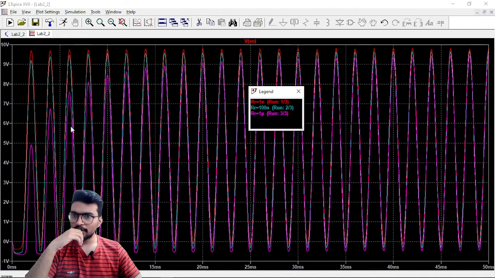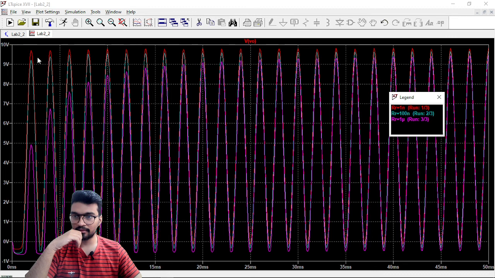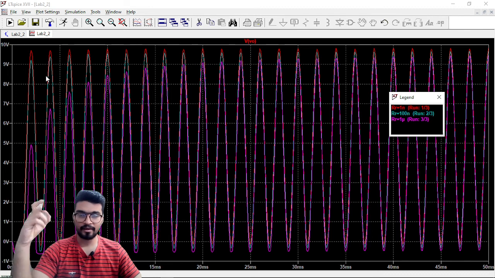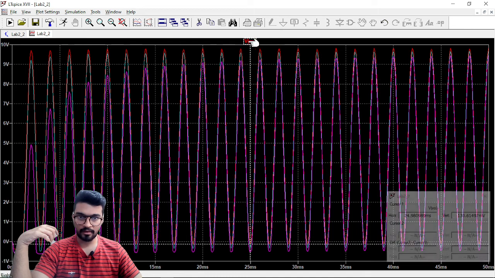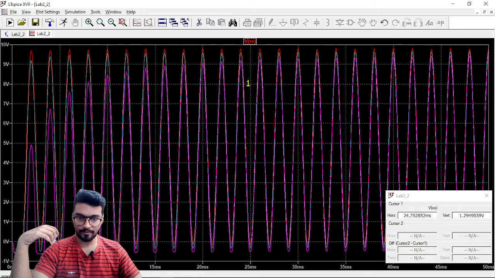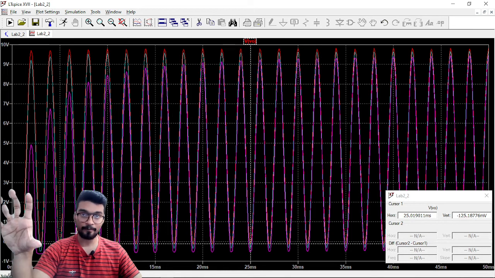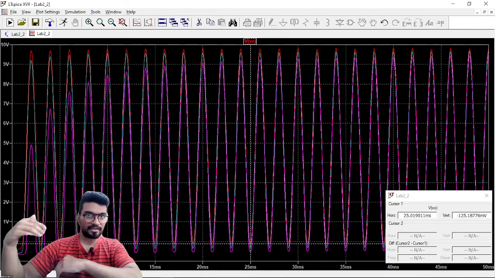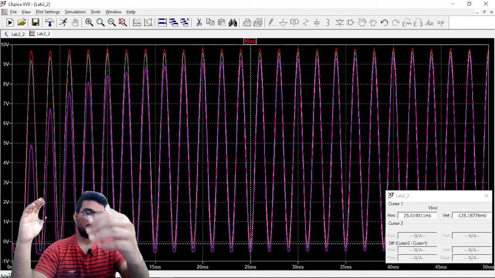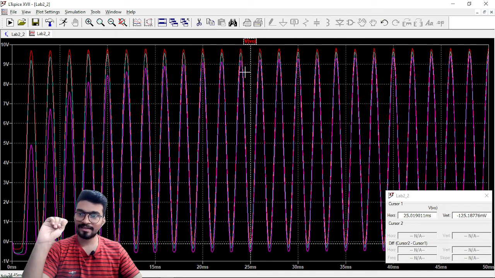As you can see, the voltage initially was -5 to +5, but now if you click here, you can see it is clamped. The minimum value we are getting for the waveform is about 130 millivolts. What voltage has been clamped? From -5 to +5, it is now from 0 to 10. Okay, if we see it's a single waveform.